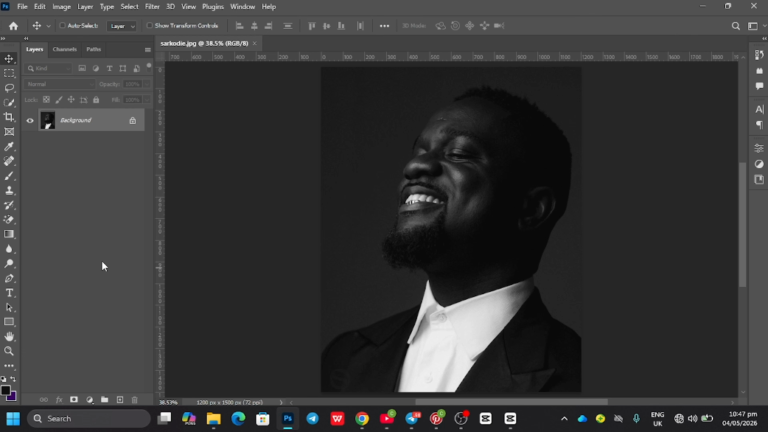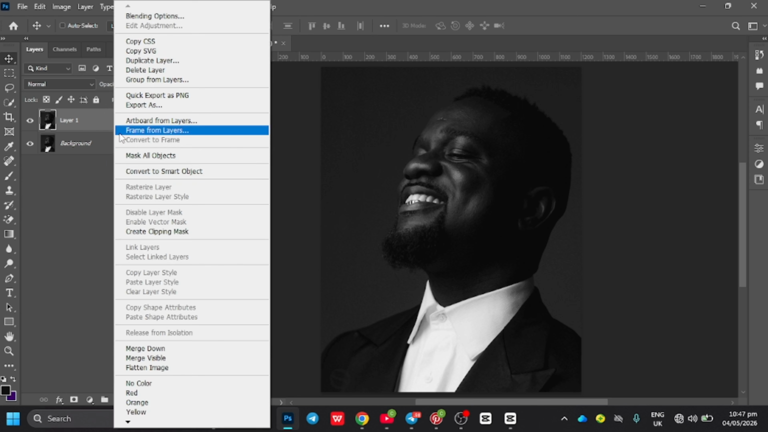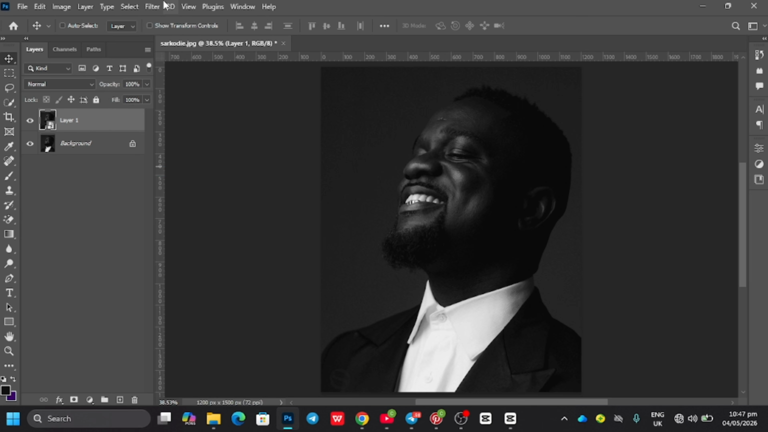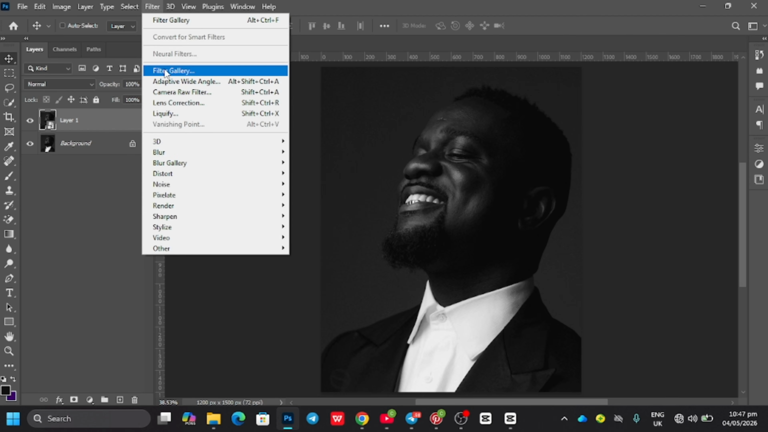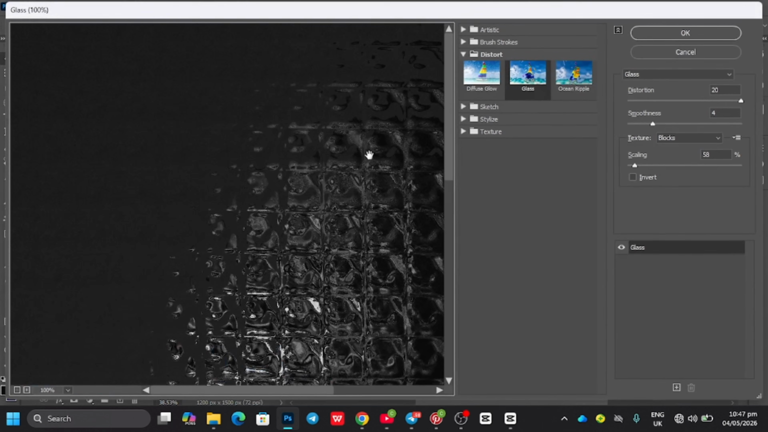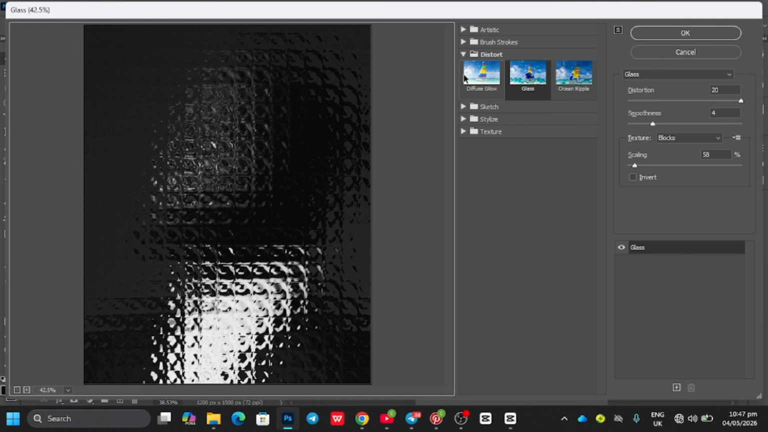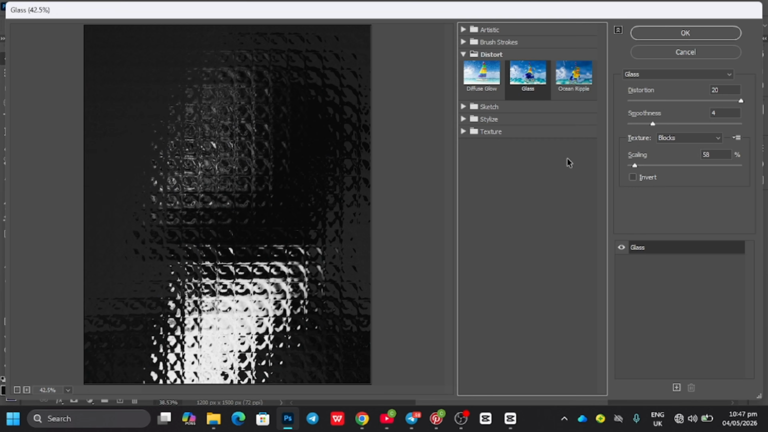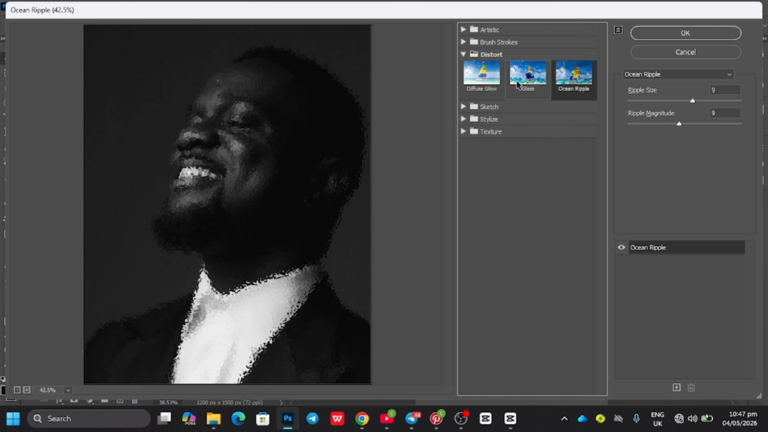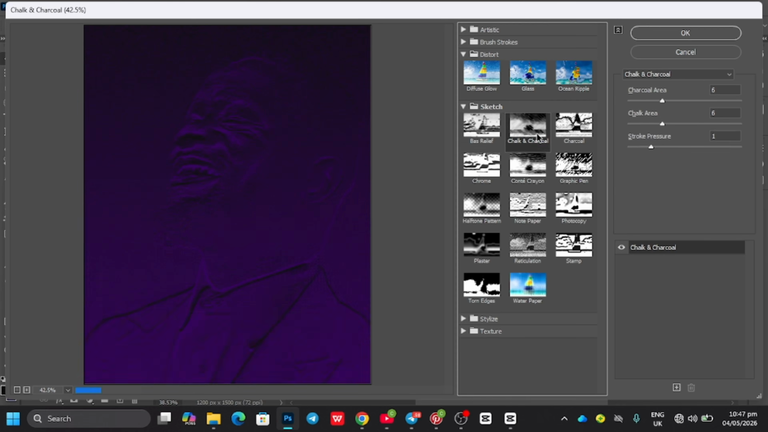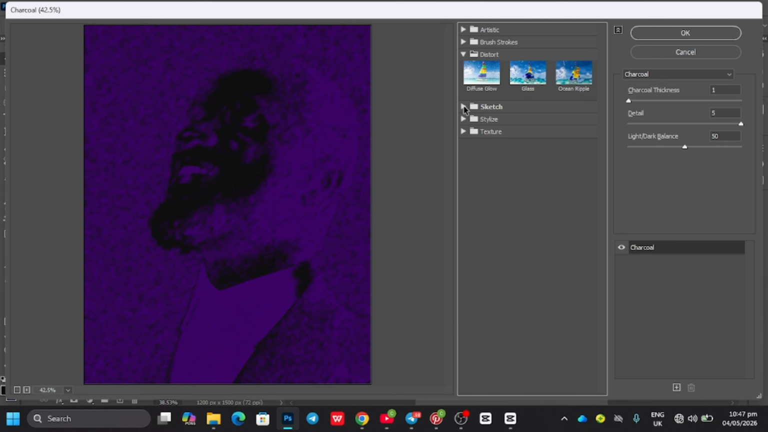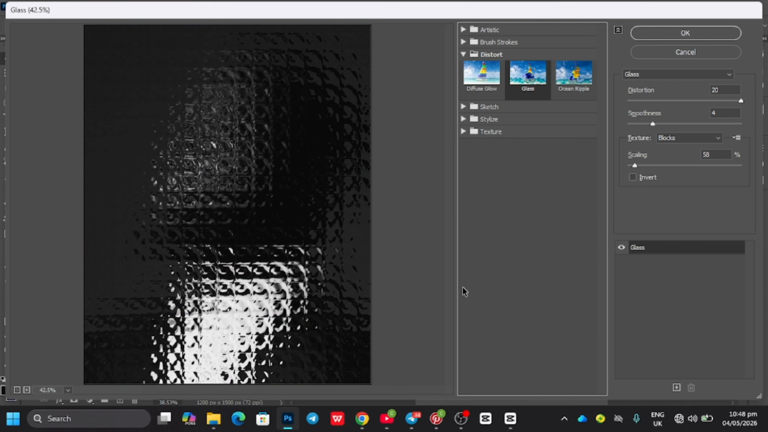Next, let's duplicate our background. So Ctrl J will do that for you. Perfect. Convert it to Smart Object and select Filter, and you go to Filter Gallery. So just as shown on your screen, under the distort options, we have diffuse glow, we have the glass, we have the ocean ripple. I mean, there are a lot over here, but for the sake of this video, we are sticking to the glass.